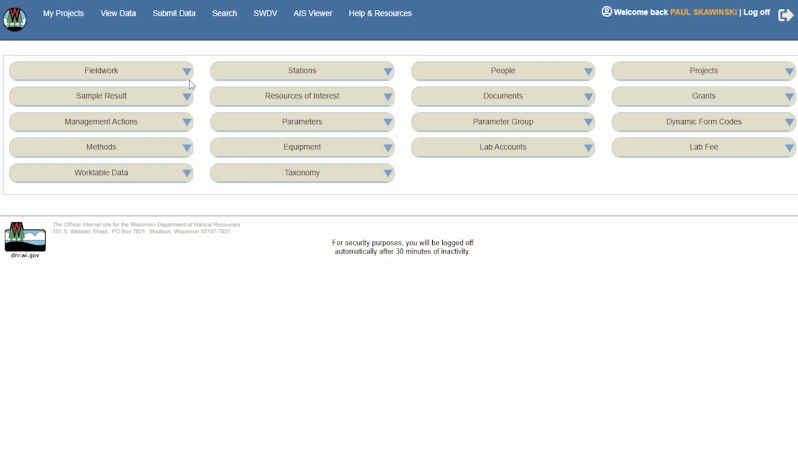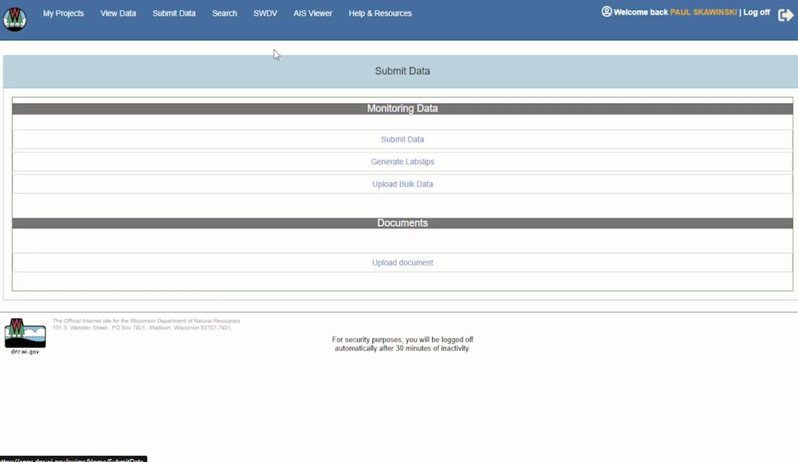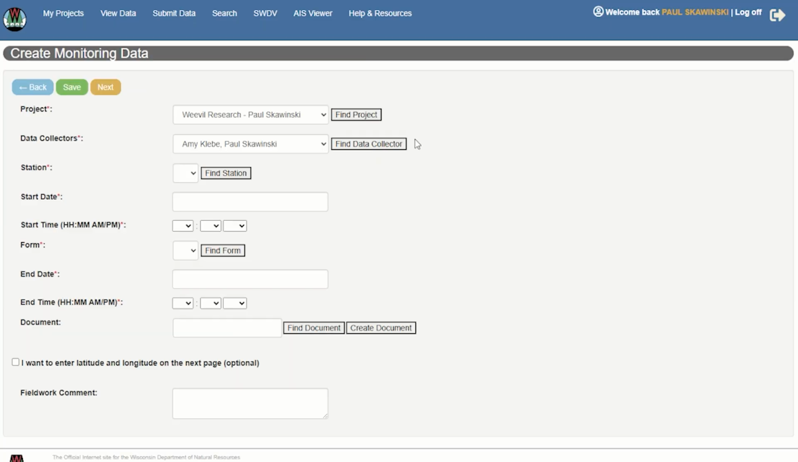To enter new data, we can go to the Fieldwork button and click New, or go to the top and click Submit Data and then Submit Data again. Either way, it's going to bring you to this Create Monitoring Data page.